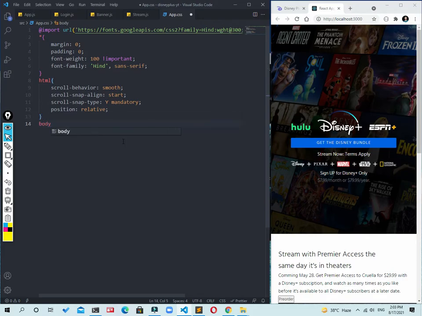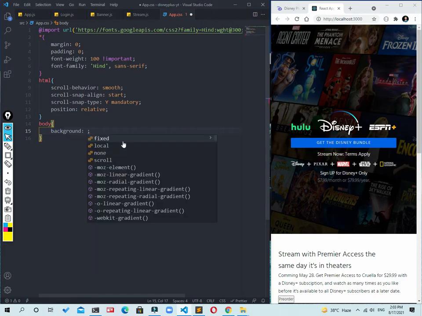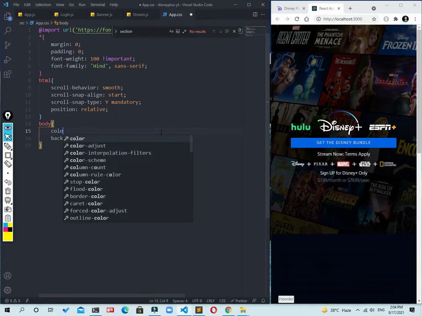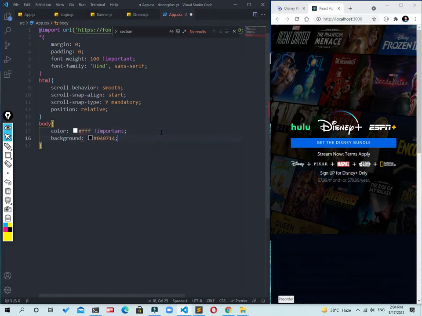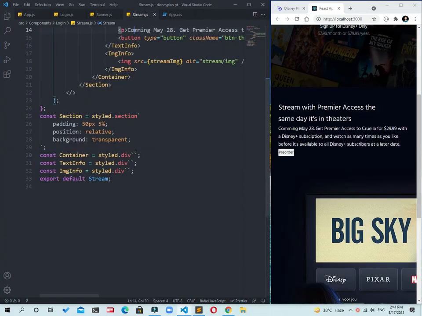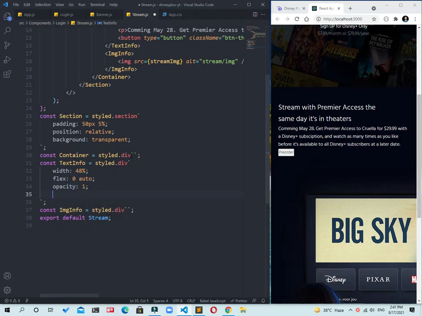I'll just write body, and the background will be #040714. Now the color there will be white. That's important. Beautiful guys, I just added the color and background color globally to our DOM. Now inside of container I am going to style text info first. I have width 48%, then flex 0 auto, opacity 1, z-index 1500, and position relative, because z-index works only if position is relative.